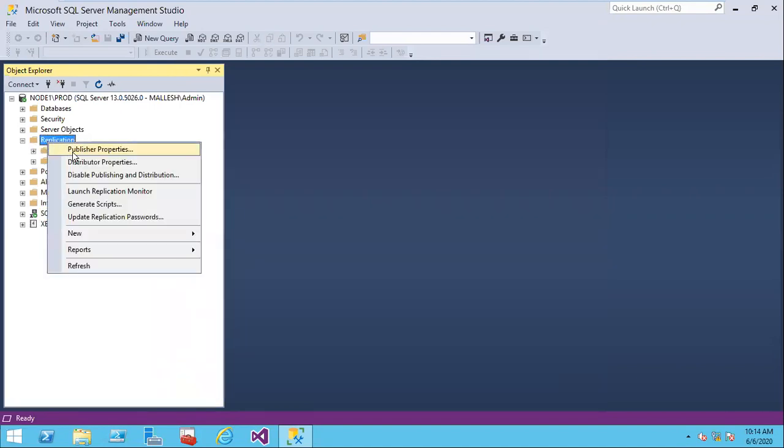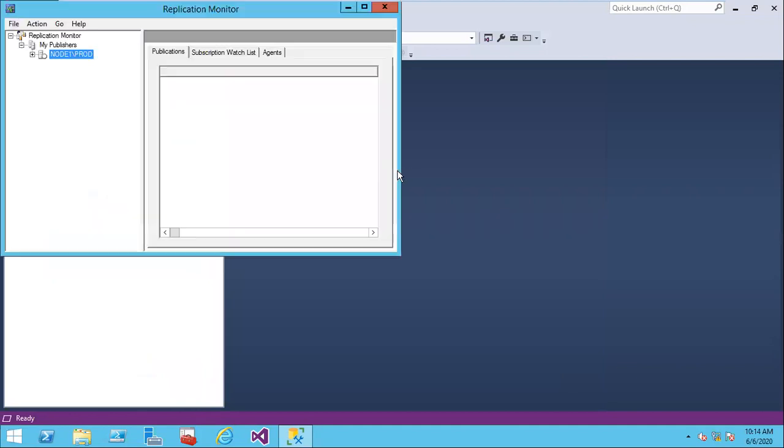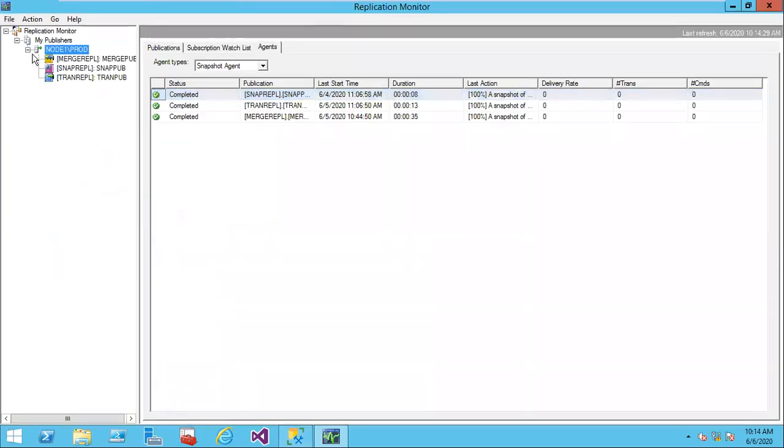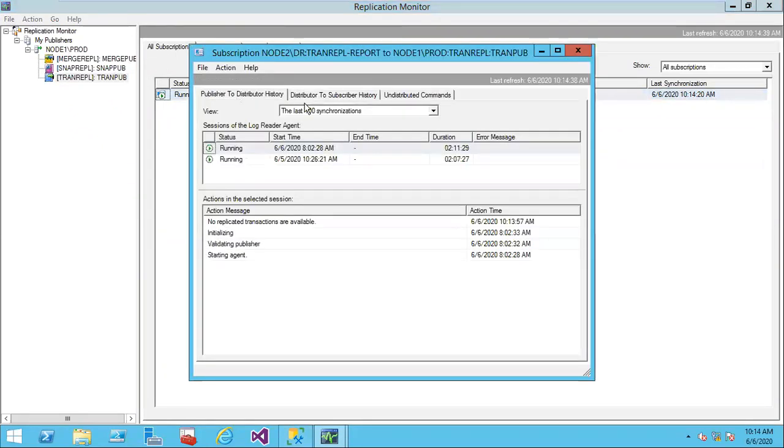We can open Launch Replication Monitor. Here we can also see the error information. There are no errors right now. If there are any errors, you can see that error information under this window. All right. So these are the three places for verifying the error information.